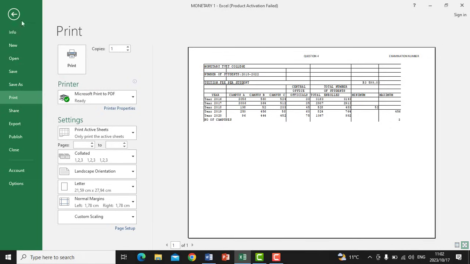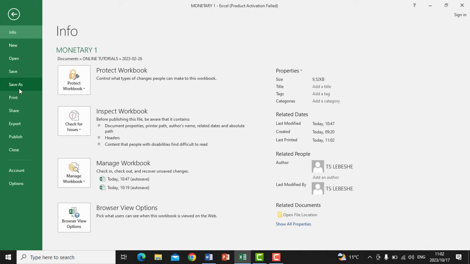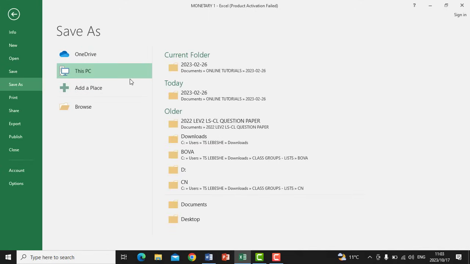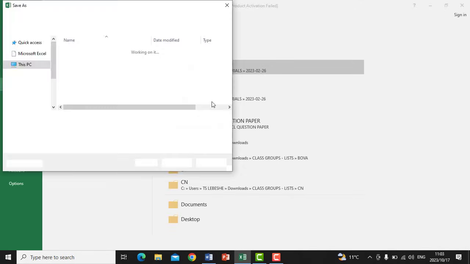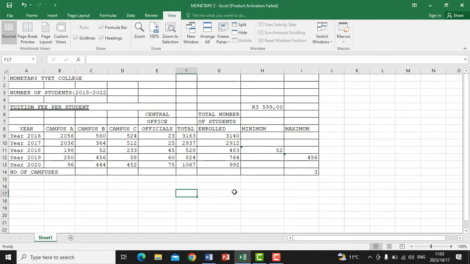So I'm just going to click the arrow back a little bit, and then I'm going to save this as Monetary 2, in the folder where we are saving our work, and Monetary 2 is the name of the file. Save. There it is.